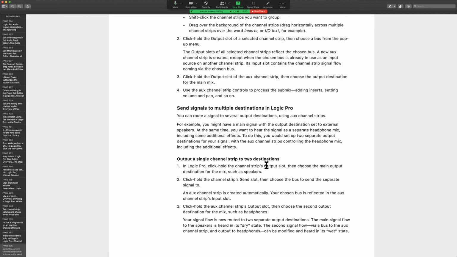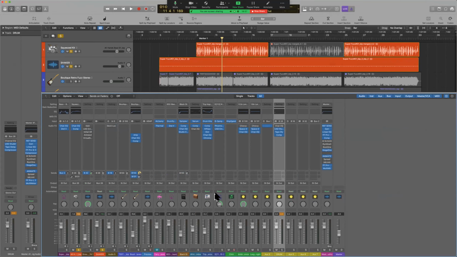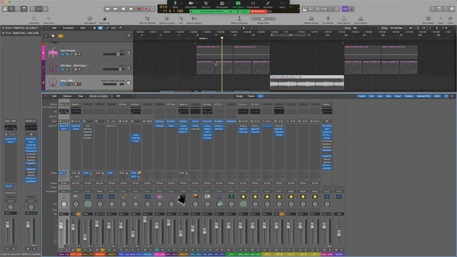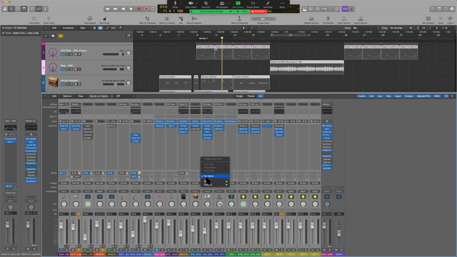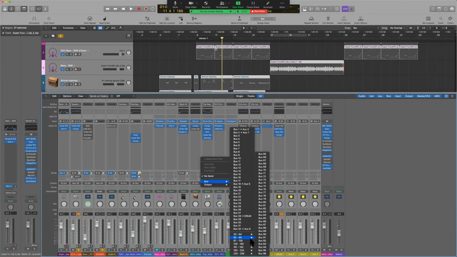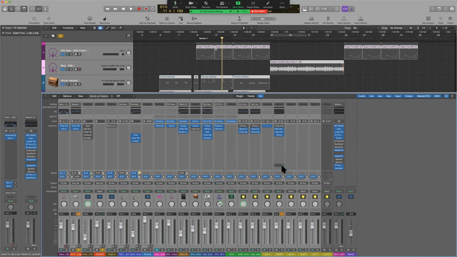Okay, how do we do this? Logic Pro: click and hold the channel strip's output slot, then choose the main output for the speakers. You click and hold the channel strip send slot, then choose the bus to send a separate signal to. An aux channel strip is created automatically. Your chosen bus is reflected in the aux channel strip's input slot. So for example, if we wanted to send all of this, including the effects, to, let's just say, bus 100, just to kind of change it up here. So then now we're, oh wait, looks like I already did this. Let's do 101.